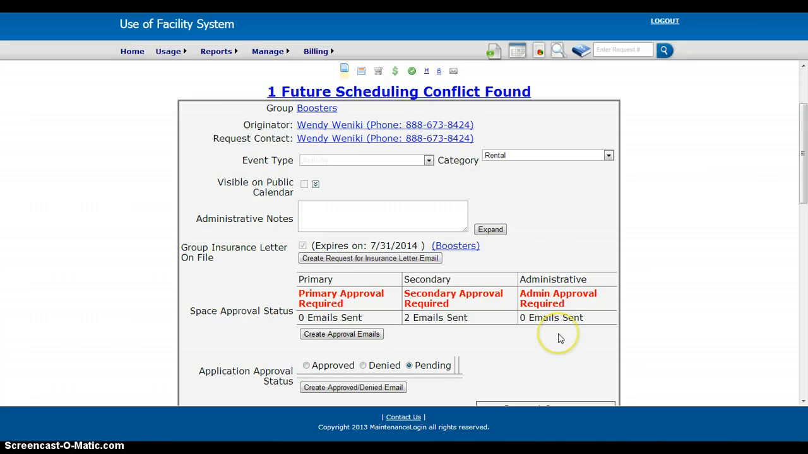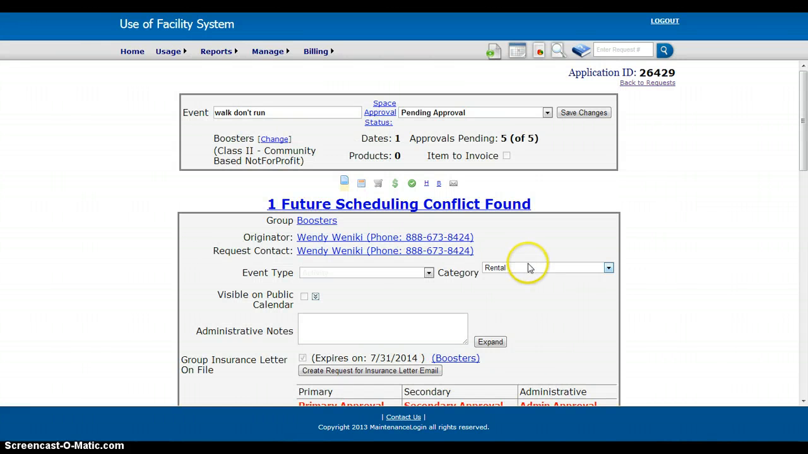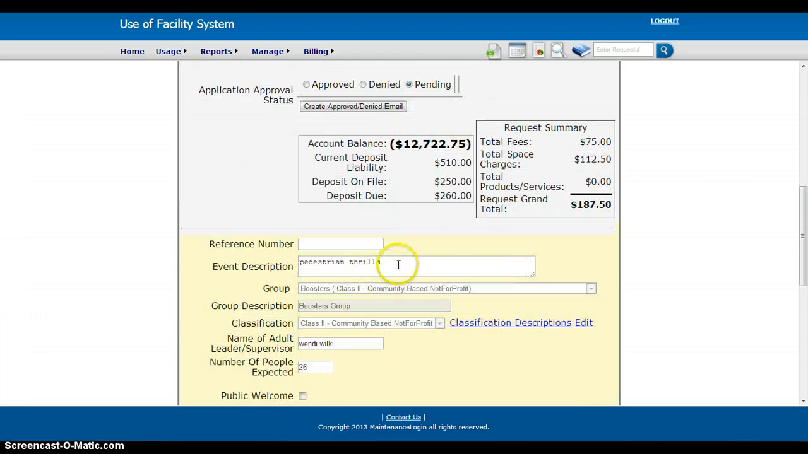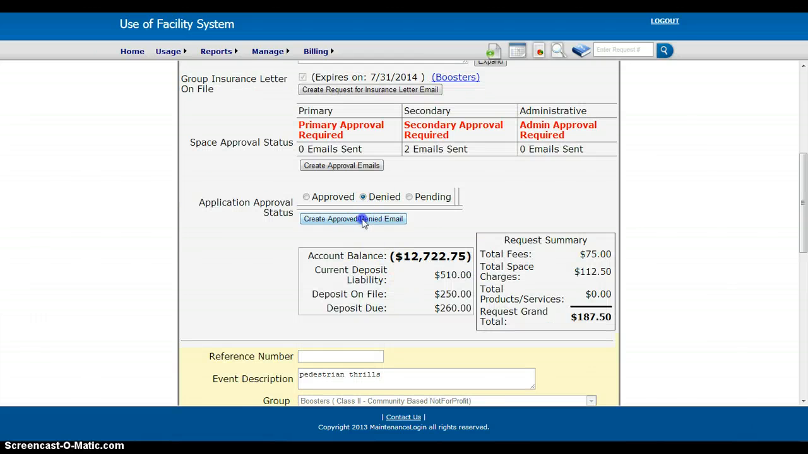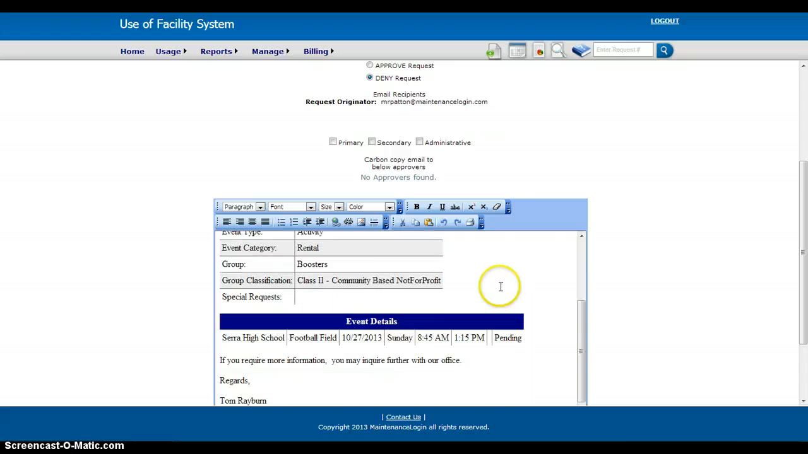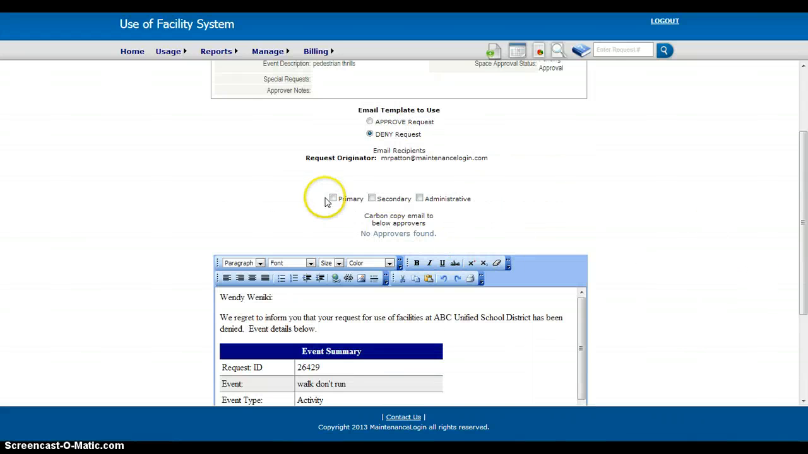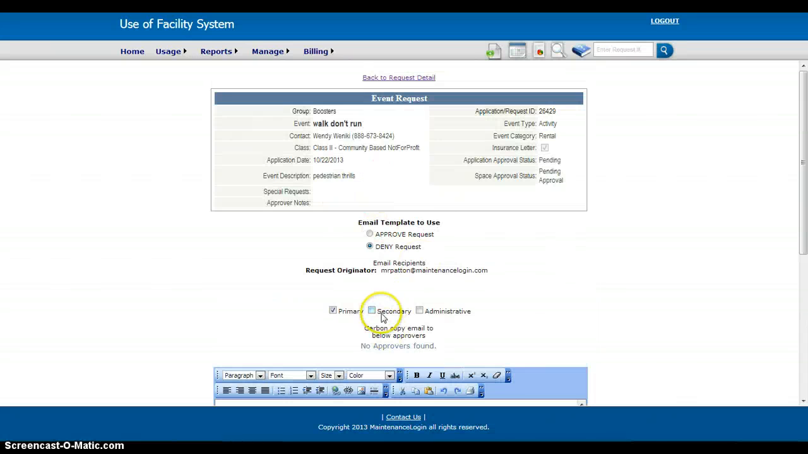The other time we're going to be sending an email is when the application is completed and we are either approving or denying it. In this case, with a scheduling conflict, we're most likely going to deny. And we would change that here, and that gives our boilerplate for the denial. And we can copy other people in as needed so they know what is going on.